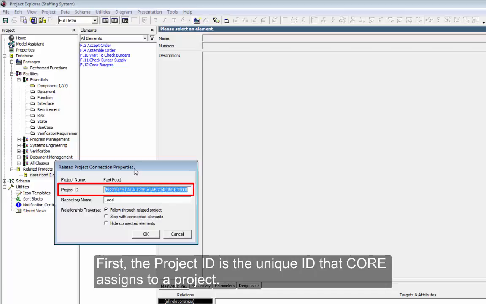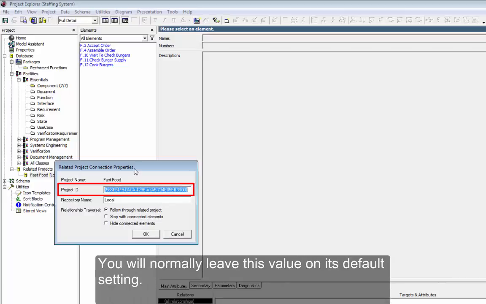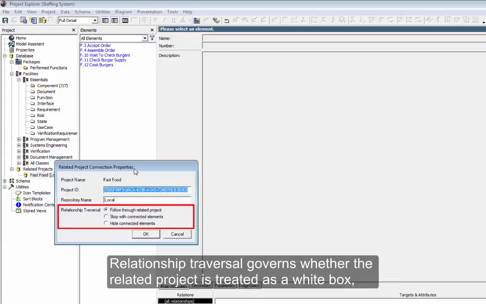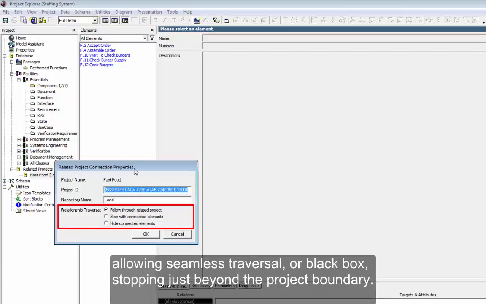First, the project ID is the unique ID that Core assigns to a project. You will normally leave this value on its default setting. The repository name is also normally left on its default setting. Relationship traversal governs whether the related project is treated as a white box, allowing seamless traversal, or black box, stopping just beyond the project boundary.